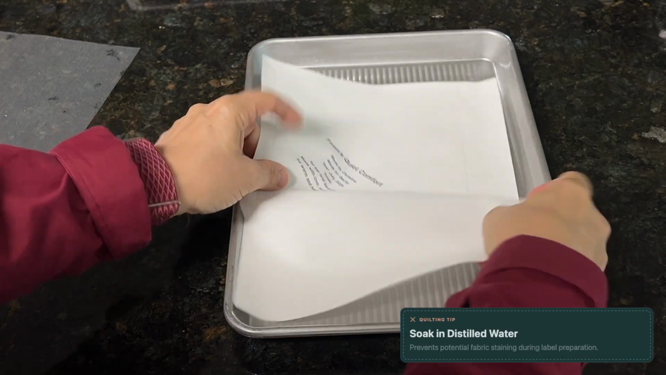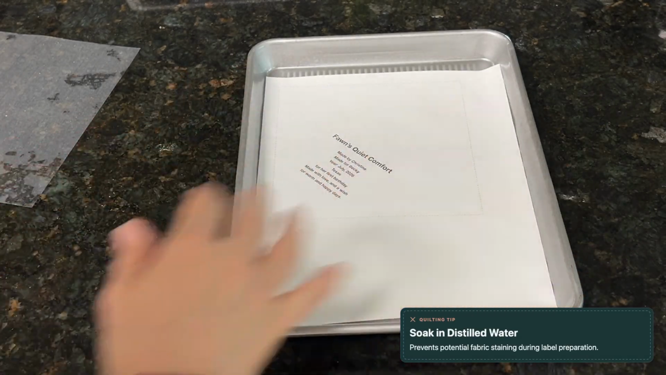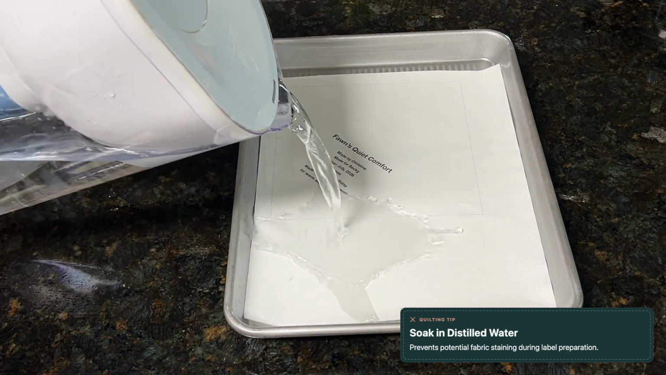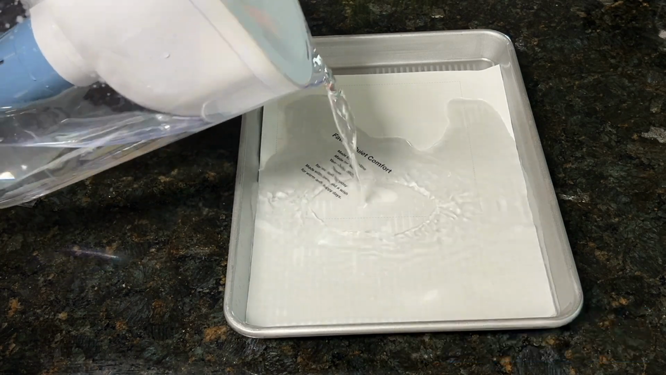Now you can use distilled. I just use our filtered tap water. I've not had any trouble with staining with our water, but to be safe, you may want to use distilled for this process.